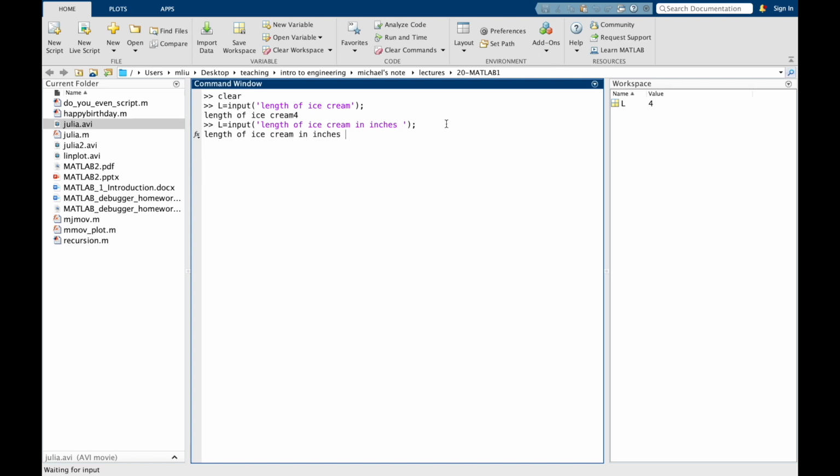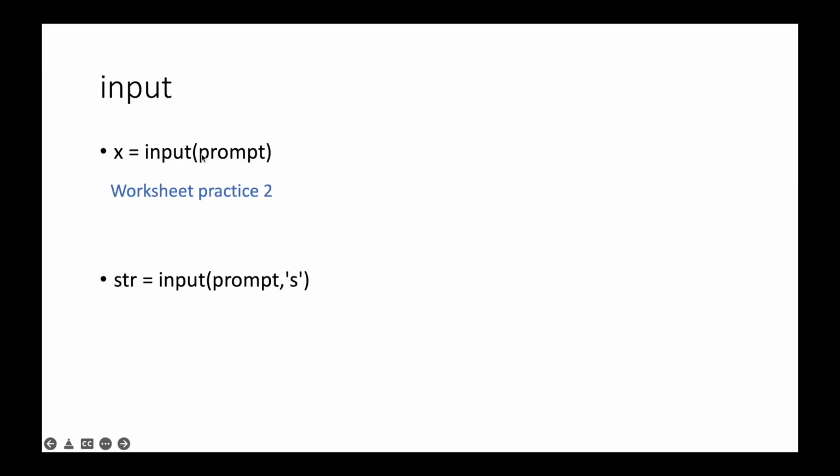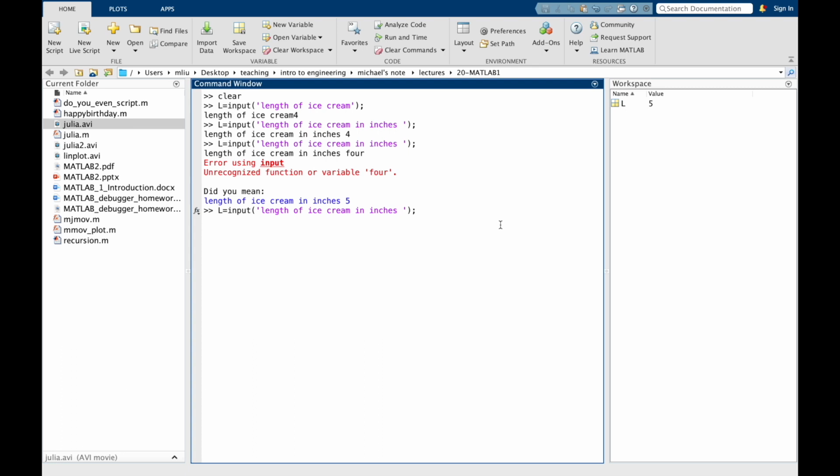Now what if we type something not as a number, but rather 4 as in the word FOUR? What's going to happen? Let's try. Oh, we got an error. It looks like this input only takes numerical values. For our happy birthday, we want to input a name, and that's supposed to be a string. What should we do? Don't worry, we have another format of input. If we want to input a string, instead of just giving the prompt, we add a comma. We specify single quote s, as we are going to input a string. Let's try our ice cream problem again. After this, we add this single quote s. It asks for input, and we input 4 as FOUR.